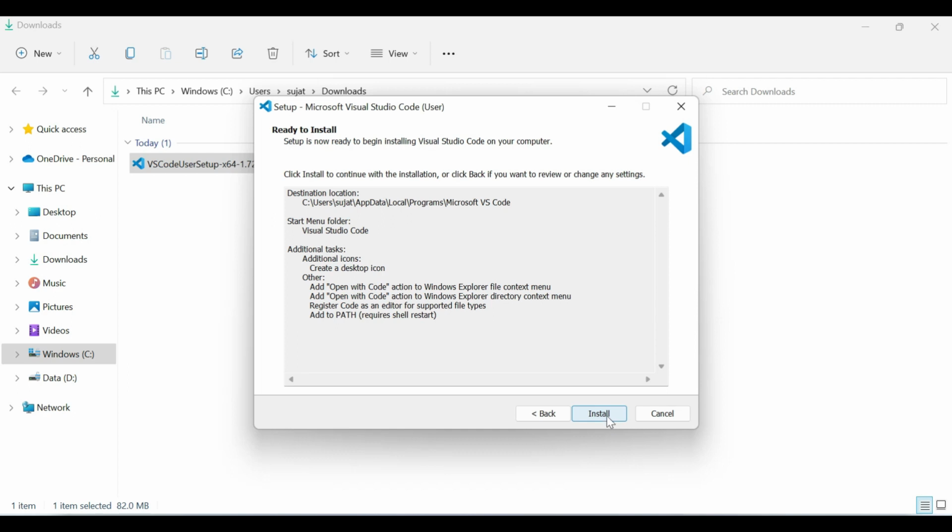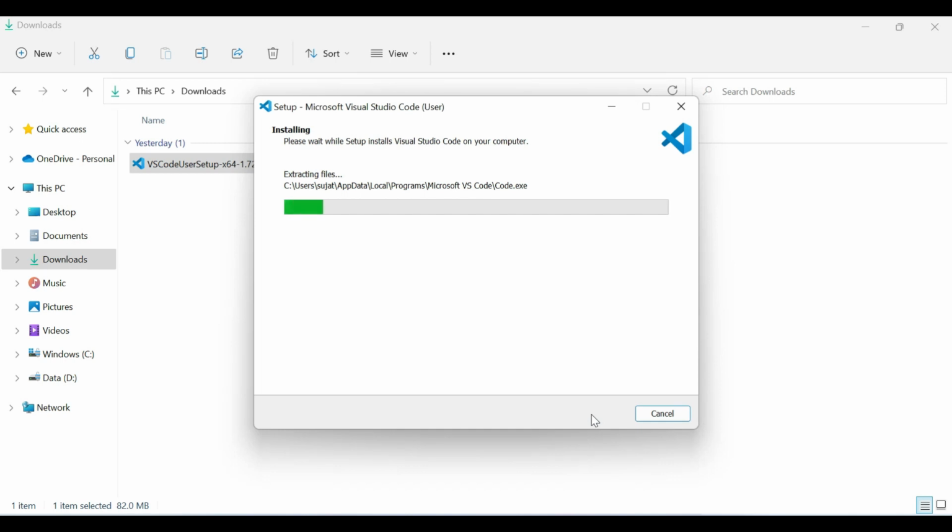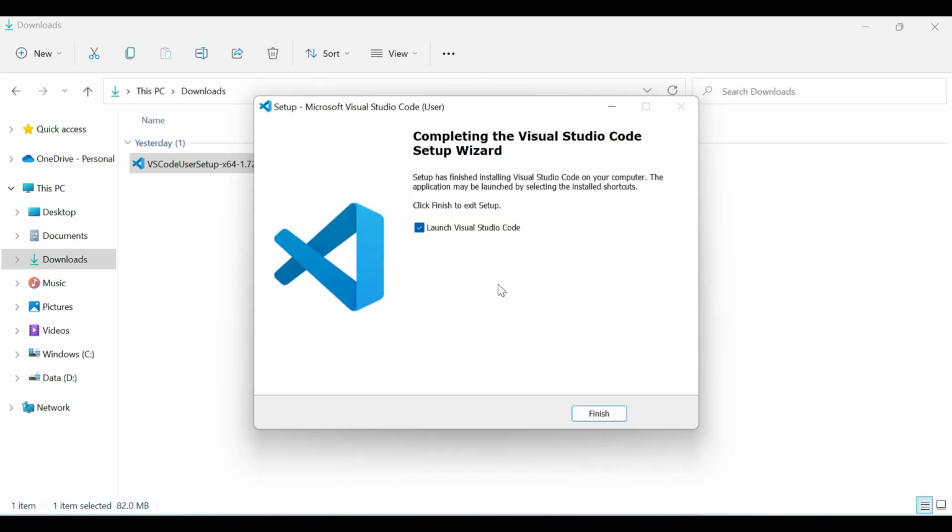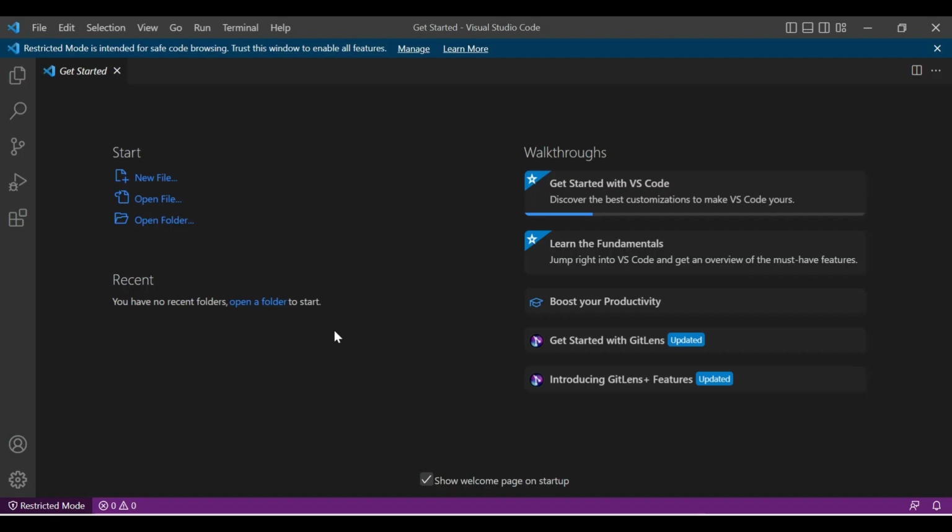Now we are ready to install Visual Studio Code. Just click on Install button. It will take some time to install Visual Studio Code according to your internet connection. Our Visual Studio Code setup is completed. If you want to launch the Visual Studio Code now, keep this checkbox as checked and click on Finish. After Finish click, this is our start page on Visual Studio Code.